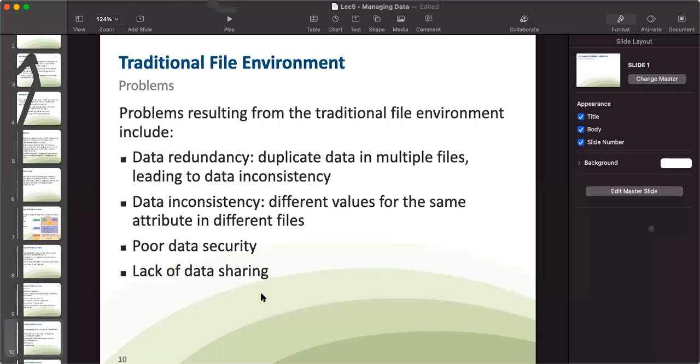Then poor data security. You are not sure about the security of the data, so data security is very low. Lack of data sharing. In a traditional file environment, the capability to share this data is so less. It is at a minimized level.